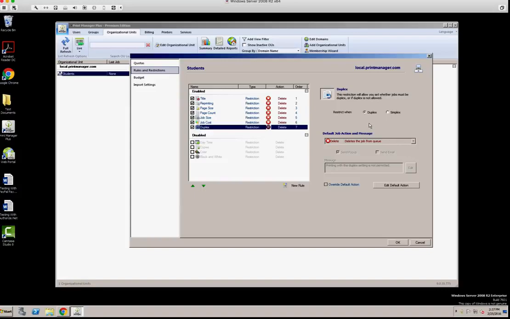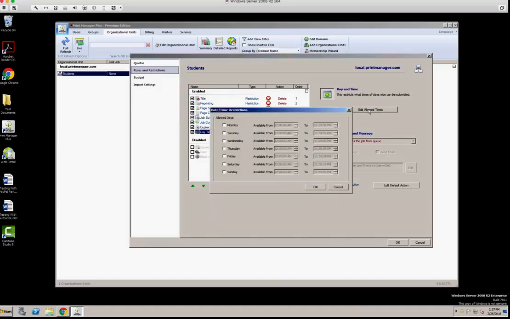Duplex. Here you can force duplex or simplex, and if they need to be forced, and again, sending them a pop-up message that they should be printing duplex only or simplex. Daytime, which is a pretty interesting restriction. And here you can basically edit allowed times when somebody can print. And again, remember, you can set this on a user, multiple groups, multiple OUs, or the printer itself. And in here you can say, well, what are the allowed days for printing and what time of the day are they allowed to print?